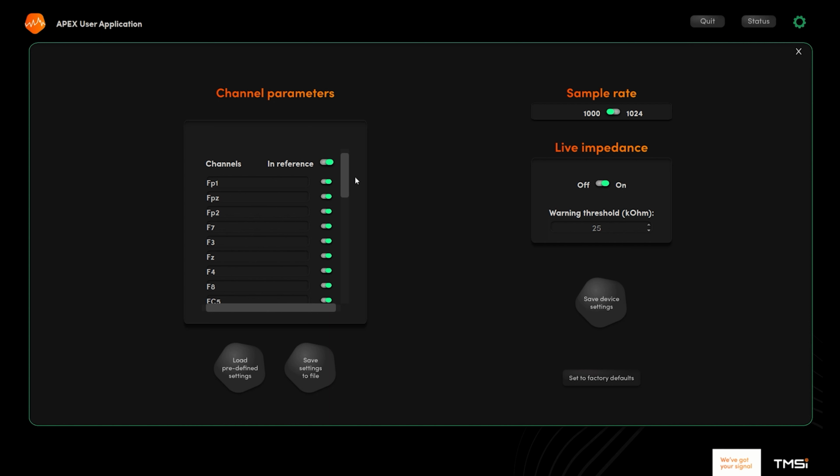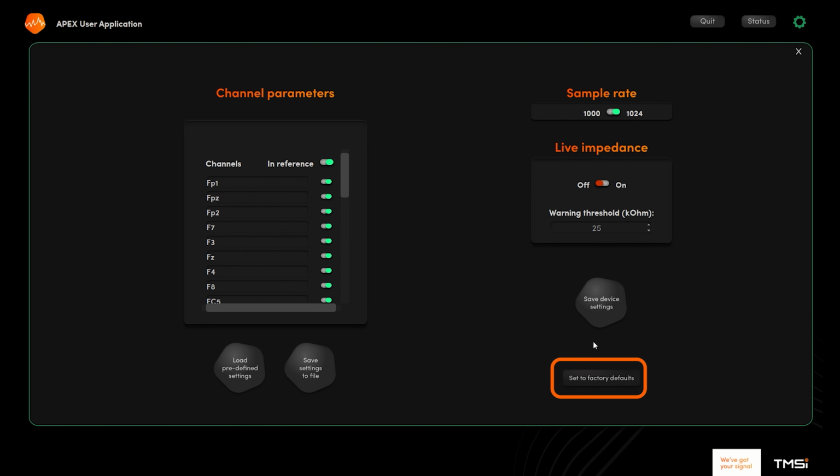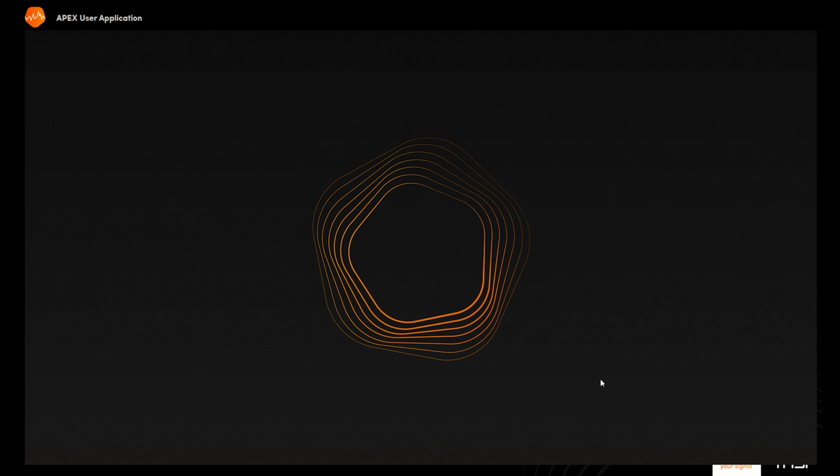On the settings page, channel parameter, sample rate, and live impedance mode can be changed. When changed settings need to be saved, click Save Device Settings. The warning threshold may be configured between 10 kiloohms and 100 kiloohms and acts as a warning state on Apex's cap LED. Pressing Set to Factory Default resets the device configuration.